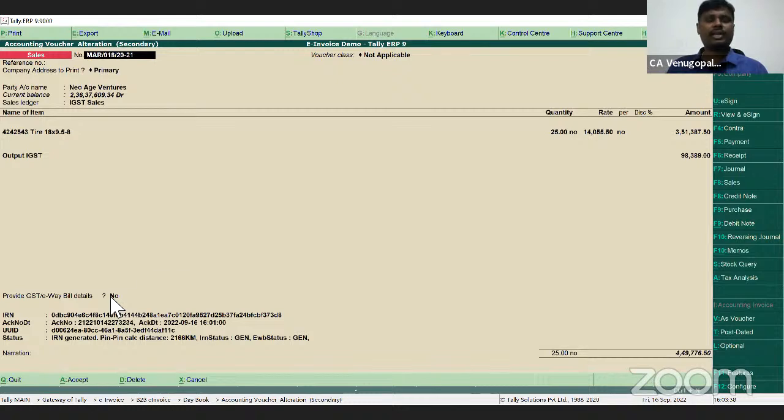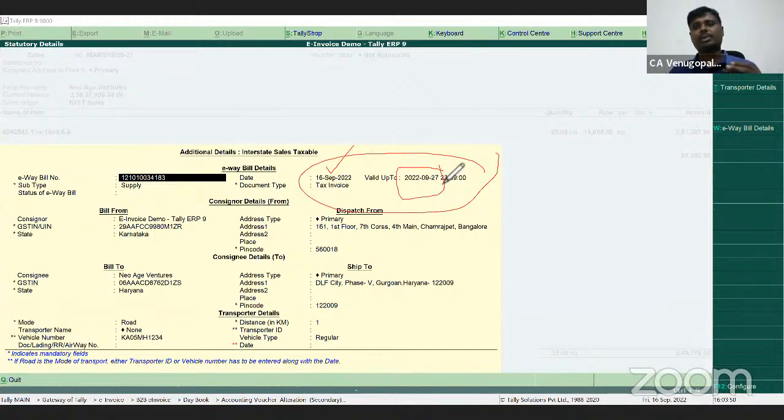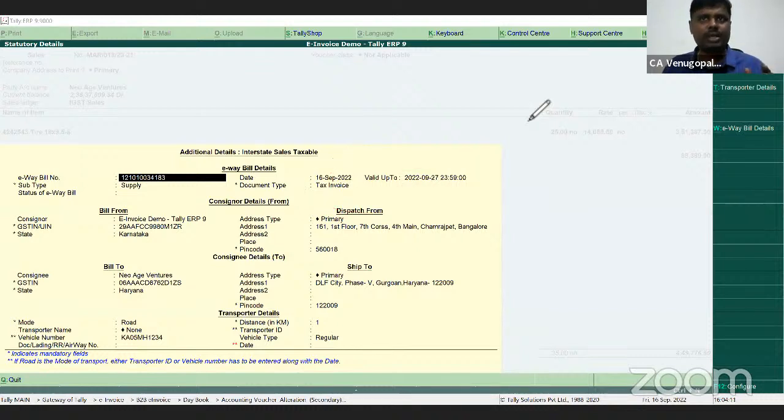In fact, you can go to the e-way bill details and see that the e-way bill has been generated and it is valid from 16th September, that is today, till 27th September. We know e-way bill is generated on the basis of every 200 kilometers, 1 day. Here you have seen that it was 2,200 odd, so it has created 11 days as the time limit for delivery of the goods. It does automatic creation of the data by itself. So it's a pretty simple add-on and you can do it.